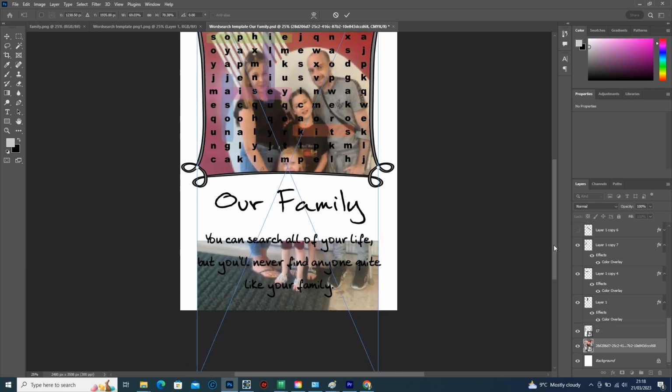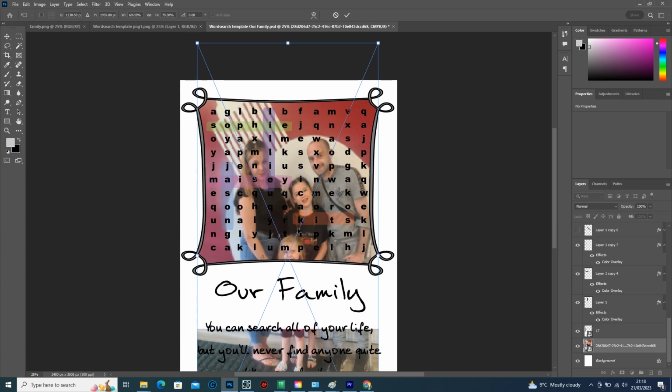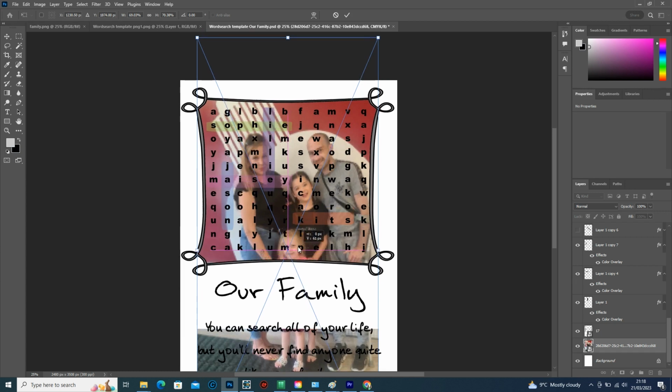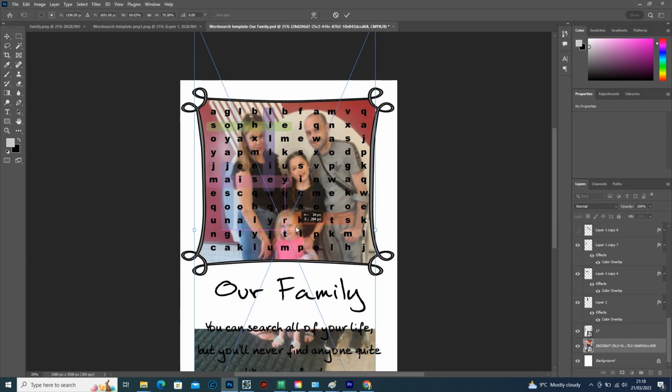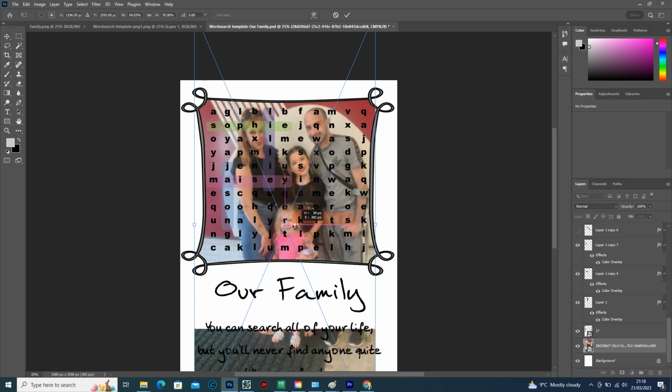Now, as we're dragging, what we need to be cautious of is, as you can see here, this little girl has been cut out. So we want to drag this up a little bit until all the faces are within the frame. Once you've done that, you're happy, and you can see people's faces, all you simply do is hit enter.